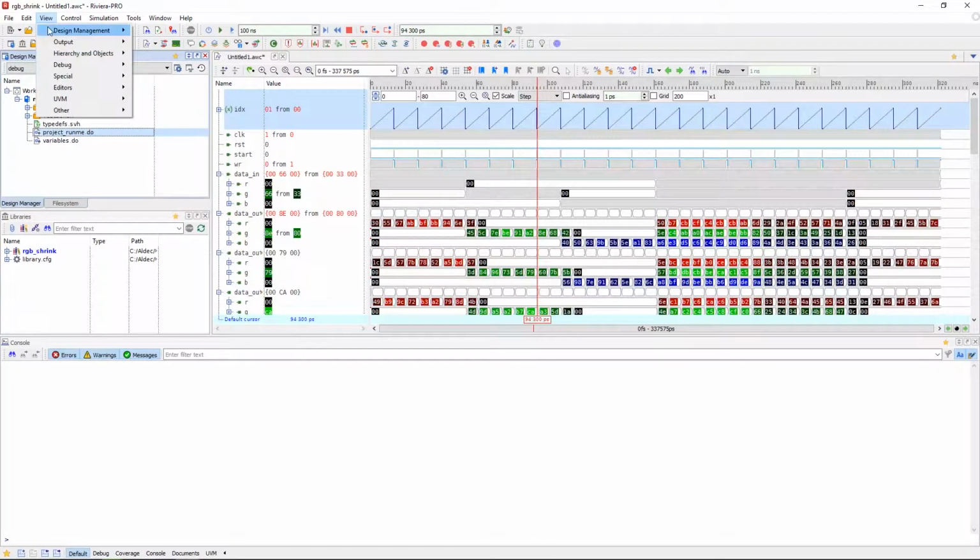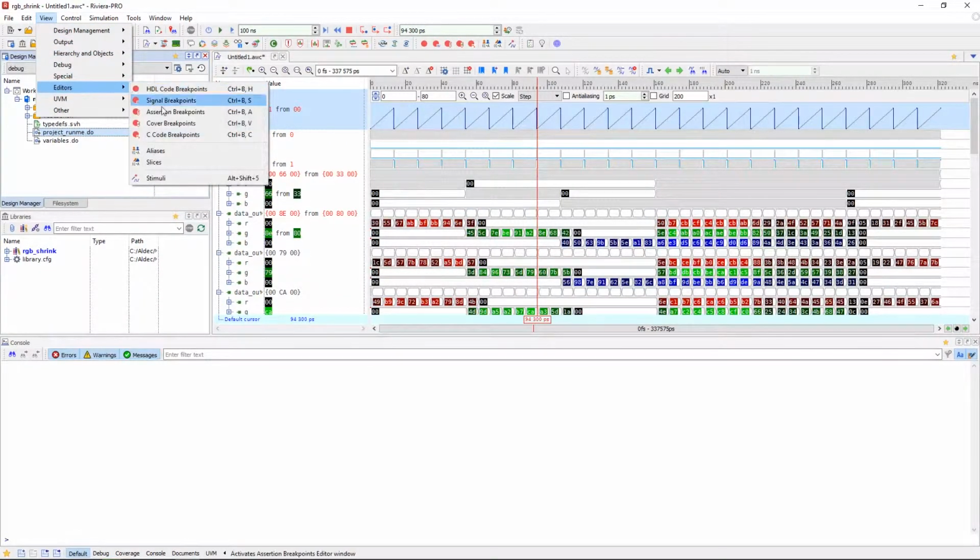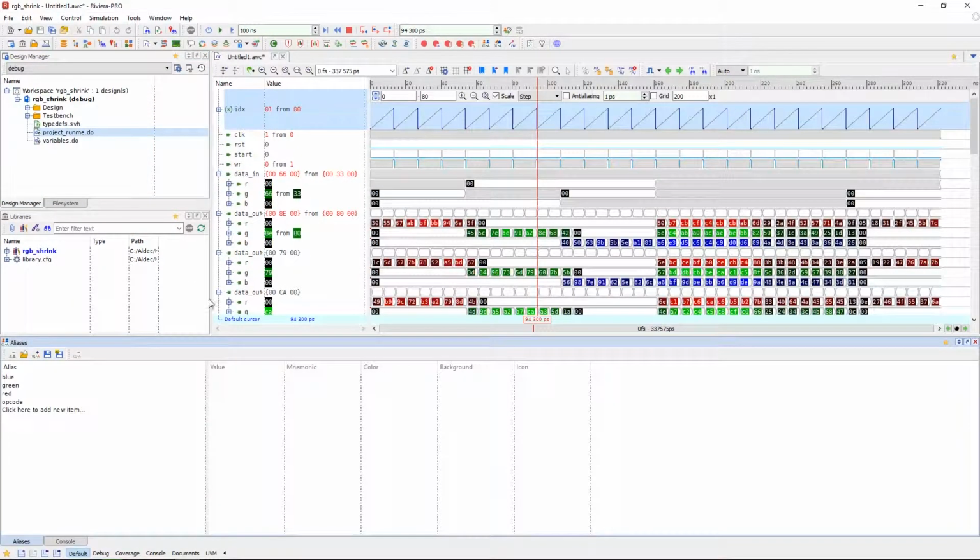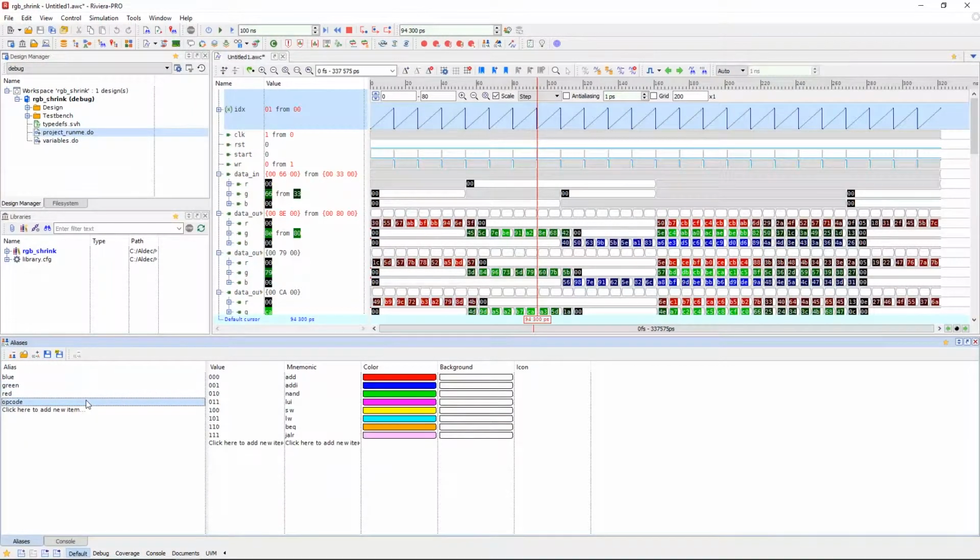Aliases are managed via the Aliases window. We can open up the window by View, Editors, and Aliases. We can see the window is divided into panes. The left pane shows different sets of aliases, and the right pane shows the mappings within that set.